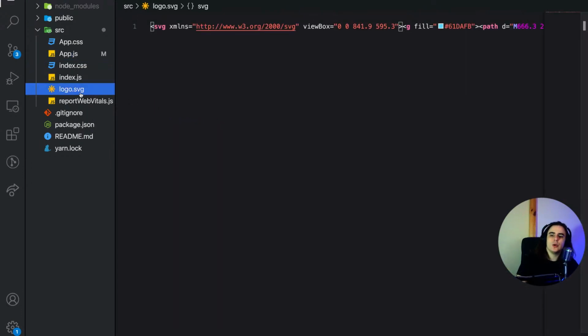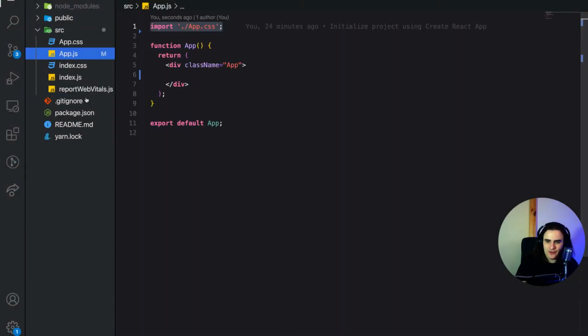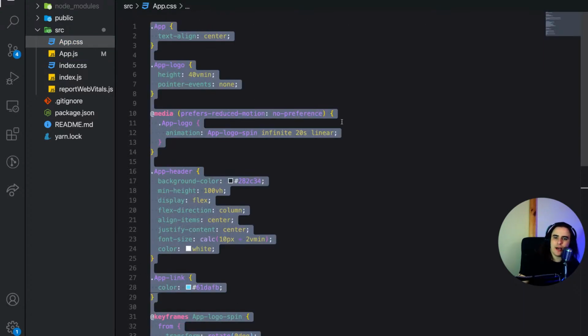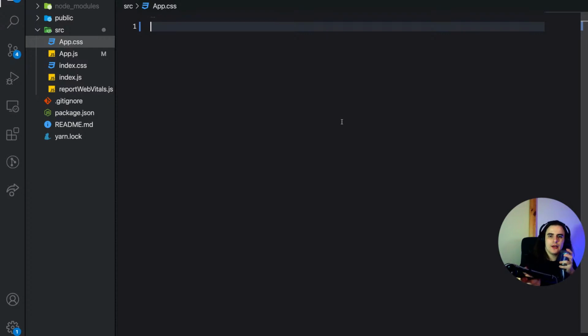And I will also delete the logo.svg file. Going into the app.css file, I will just delete everything. That way, I am just getting rid of all the styling.